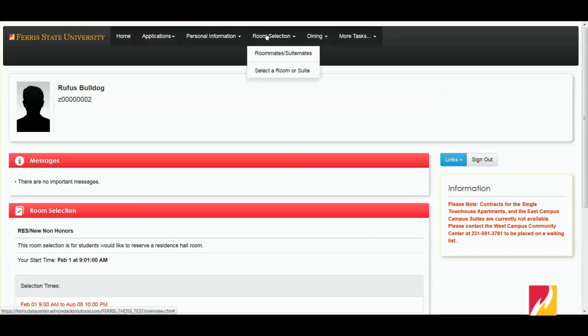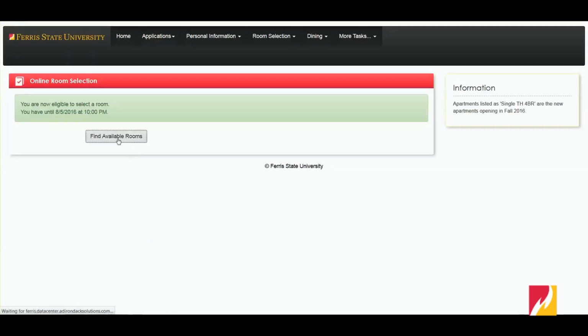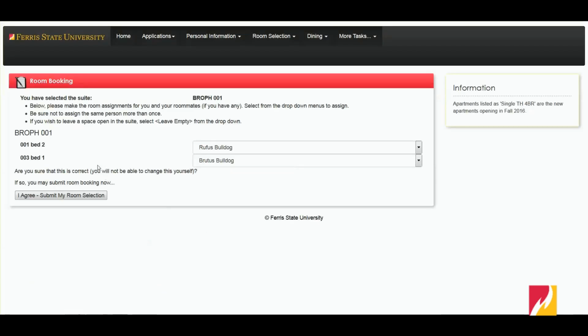So the one last thing I will show you is what selecting a suite does. We'll click that Find Available Rooms. It's going to bring that list up again. And like I said, Brophy 001 and 003 both share a suite. So we'll click this Select Suite button. Now, it's going to show you 001 and 003 and the bed number, and you're going to select. You've got to remember, room 003 is a single.